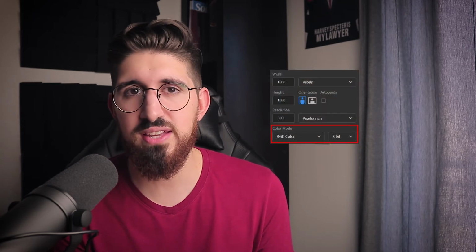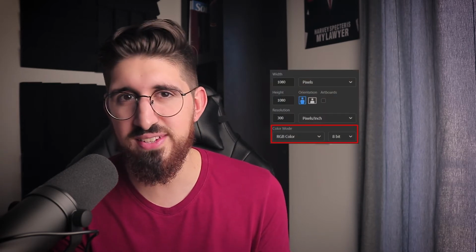Just use RGB as the color system because you're not going to print it. You are going to use it digitally. So use 1080 by 1080, one artboard and RGB. And you can use 300 ppi.